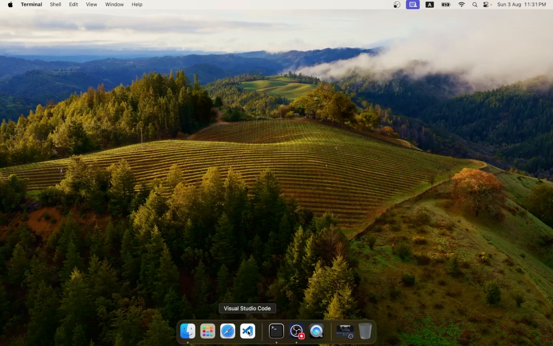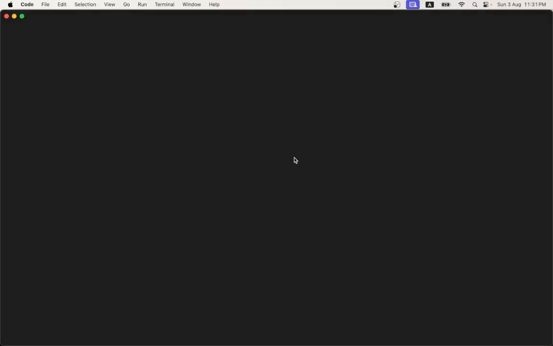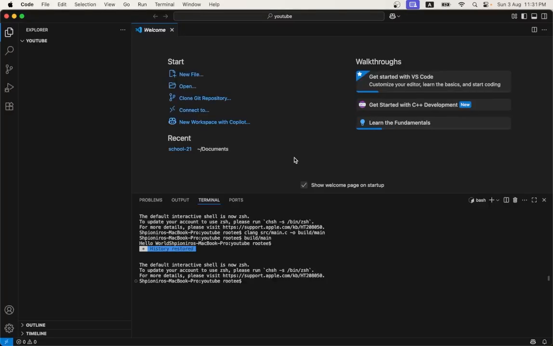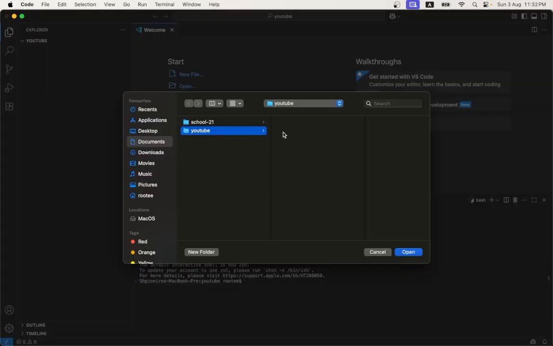After the installation, open Visual Studio Code, which I assume you can download and install on your own from the official website. Now let's open a folder where we will store our project. Click here, then choose an empty folder or create a new one. I've already done that, so I just open my YouTube folder.